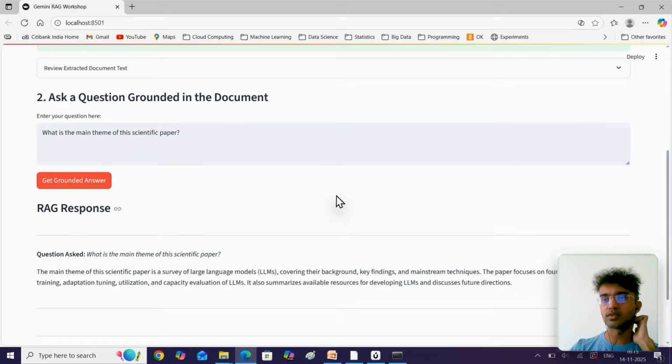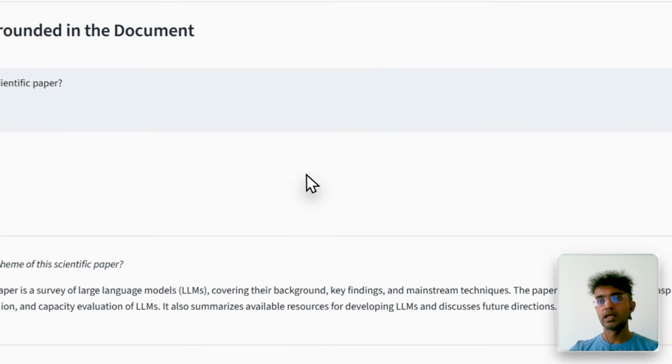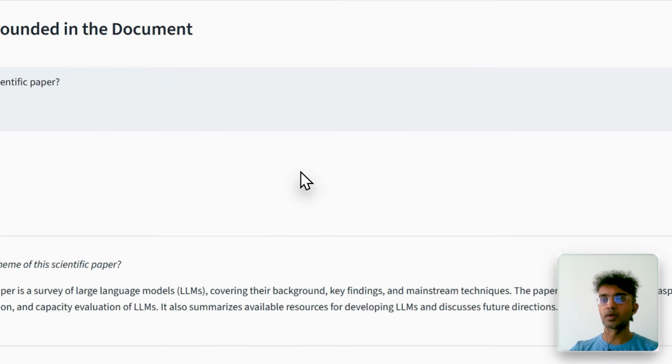So in this way, you can just try playing around with the tool with your own sets of questions and get the answers from the RAG. So that's how we have basically fetched the correct response from a RAG application.